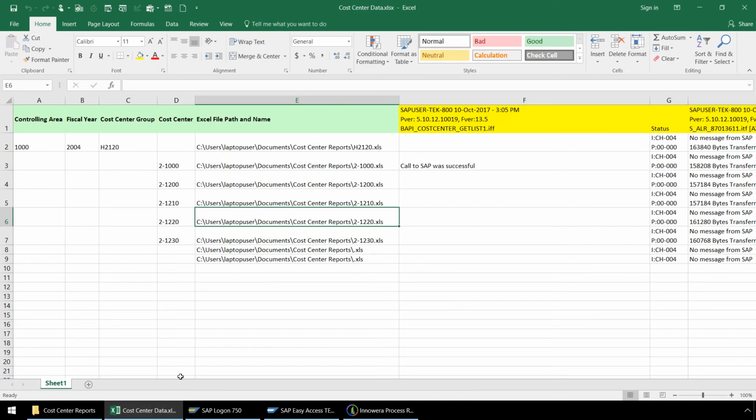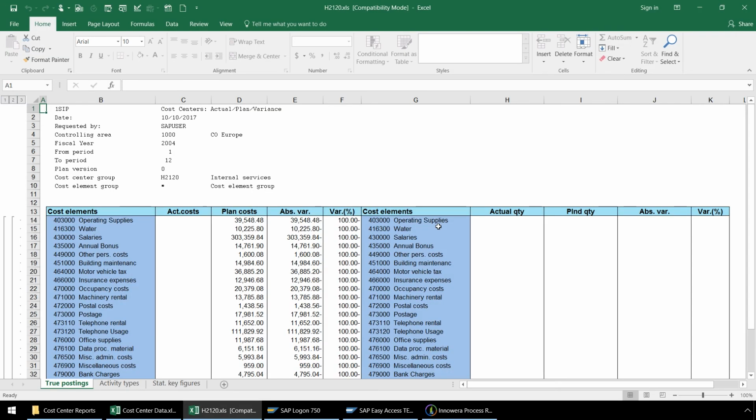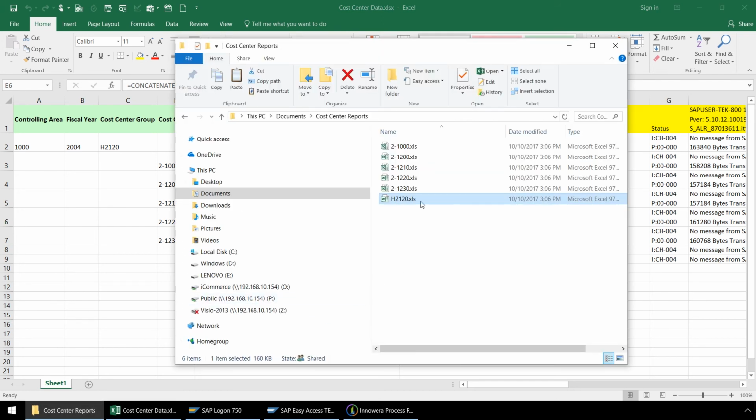Here in Excel, we can see that 5 cost center numbers have been written to Excel by our BAPI automation script. Column H shows that reports for the cost center group, as well as each of the cost centers, have been generated. Let's verify this by going to our Cost Center Reports folder. Here we can see each of the Excel files for each of the reports. Let's open the Cost Center Group report, and one of the Cost Center reports.